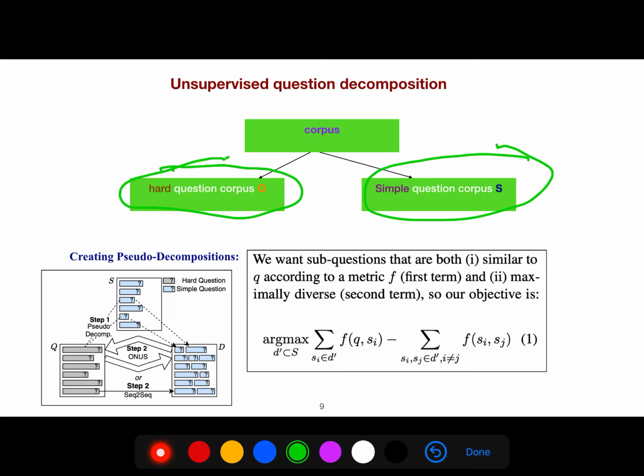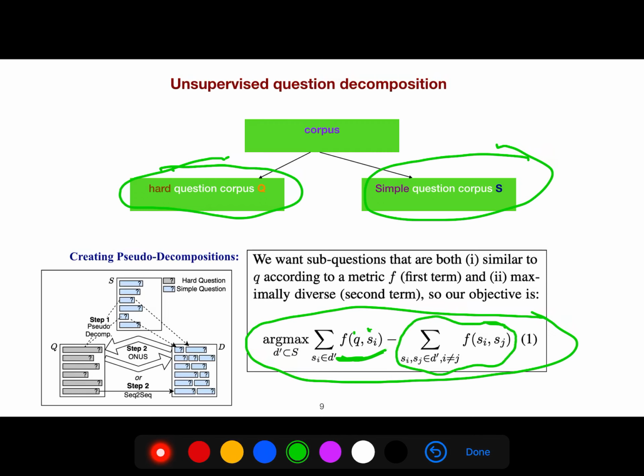So our corpus, we can separate it into two parts. This is the first thing that comes to mind. First you say, okay, these are my positive things. I want to increase the distance. So for my question, what are the decompositions, SI? And we want them to be very diverse. I want these sub-questions to be very different from each other, which is a very clever idea.